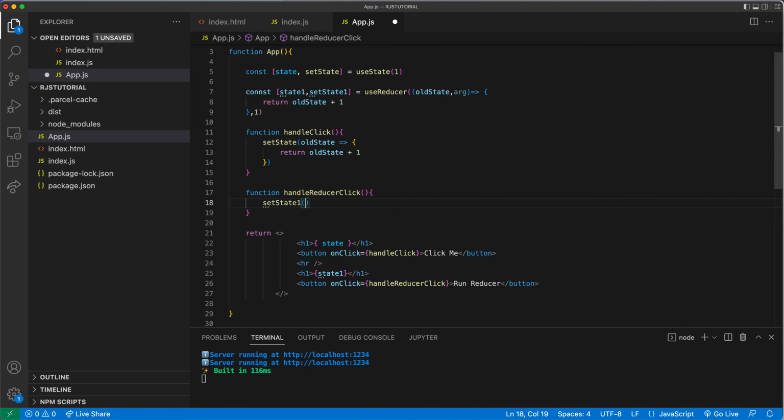Like this. And here in parentheses, we're going to pass an argument. For now, I'm going to call it null. Now that null is going to be this arg. Whatever we pass here, it's going to go here inside of this function that we declared inside of this reducer.